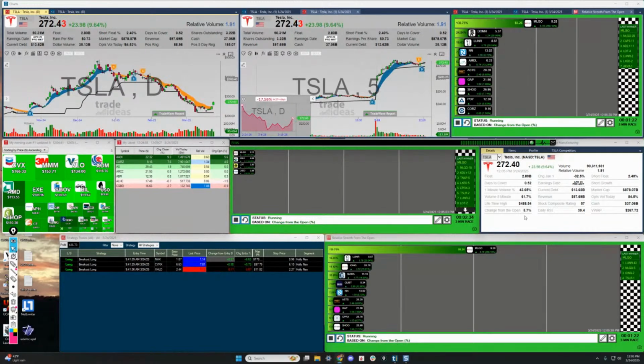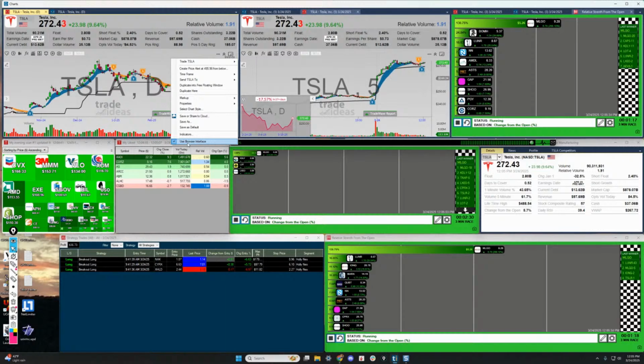If you don't have the FX, that means you don't have browser interface checked. Make sure that you got a check mark in the browser interface. Right click and check that.